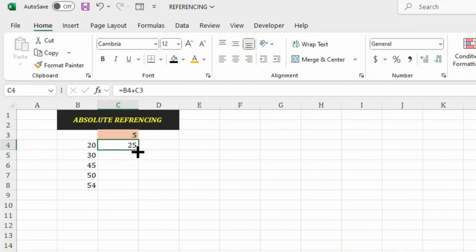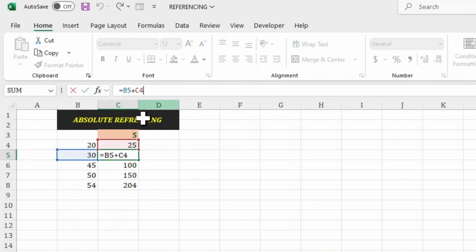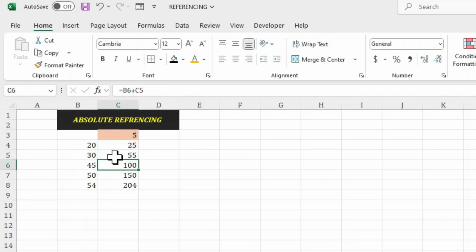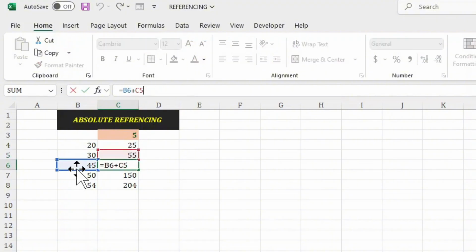So how about if you have to simply drag it down? Let's simply double click on it and see. If you come to the very next cell and check the formula over here, it is adding 30 to 25. But that's not the calculation we want, right? What we want is to add this 30 to this 5. And if you come to the very next cell, this 45, we don't want to add it to 55. We want to add it to the 5. So how do we fix this glitch or this problem?